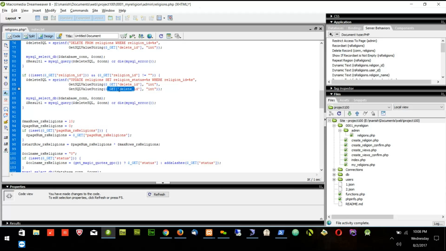So instead of $_GET delete ID, what will I put? What will be the variable? Instead of delete ID, because we are not deleting, we are updating it. So instead of delete ID, pardon? Religion ID, right? Religion ID. So I will copy this religion ID and put religion ID here. And here is the religion status. Instead of delete ID, what will I put here so that it gets the status?